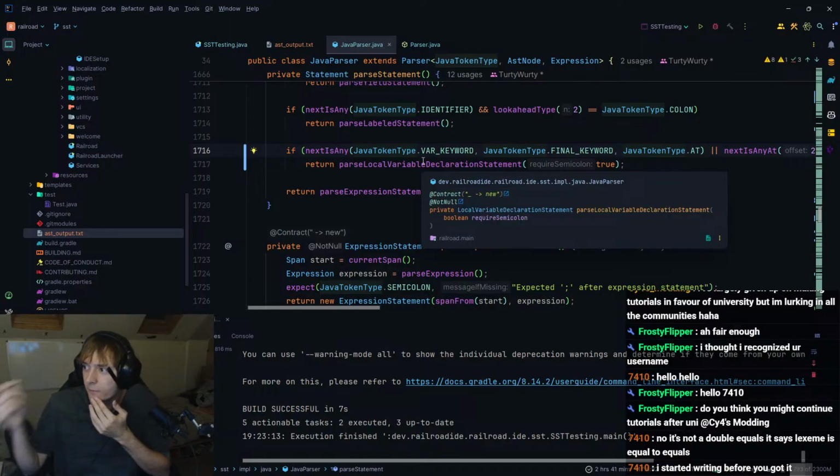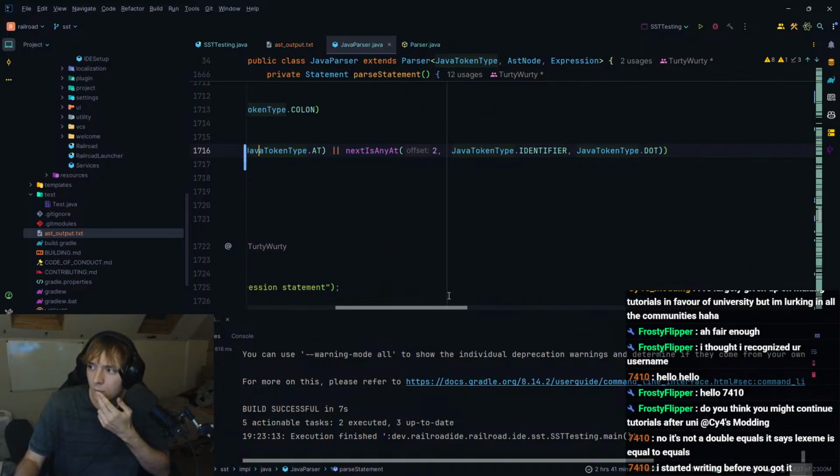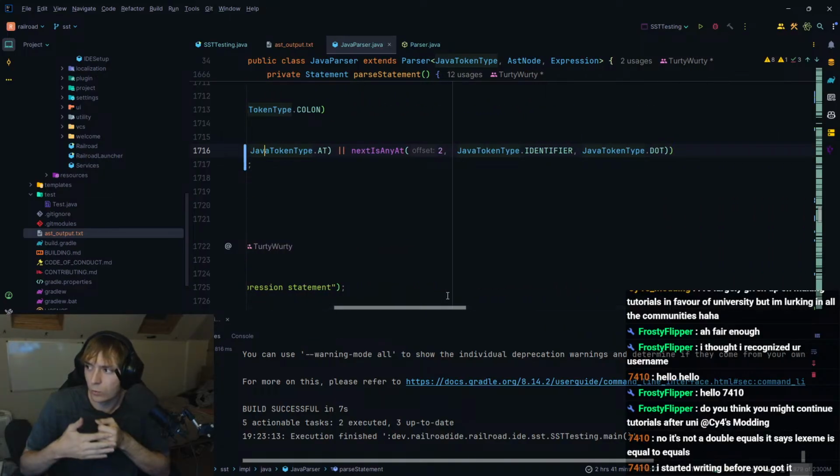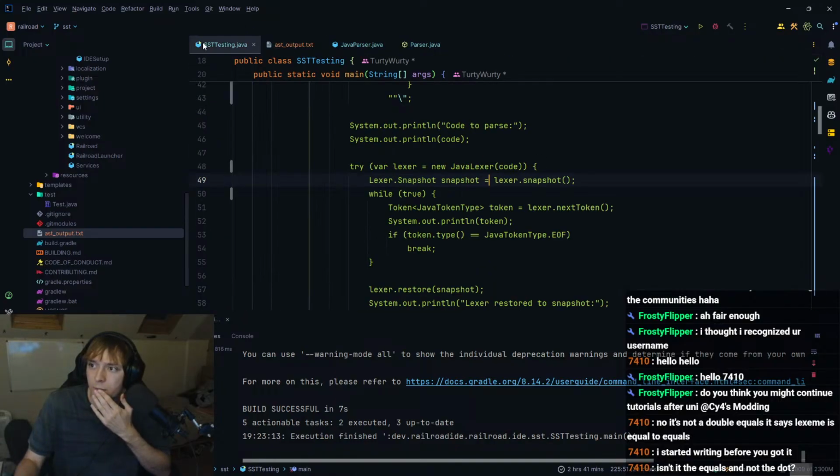If the first one is a var, a final, or an at, or the next one is an identifier or a dot, isn't it the equals and not the dot? No, because if you look at this, this is the first one, this is the second one, this is the third one, this is the fourth one, this is the fifth one, 6th, 7th, 8th, 9th, 10th, 11th. Right, you have to break it up. So like it's like this. We put a space between them all.